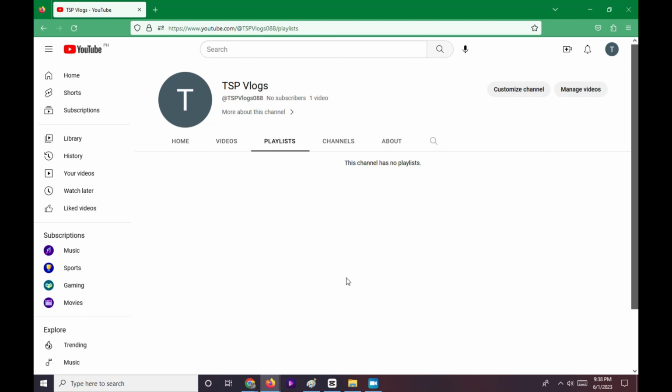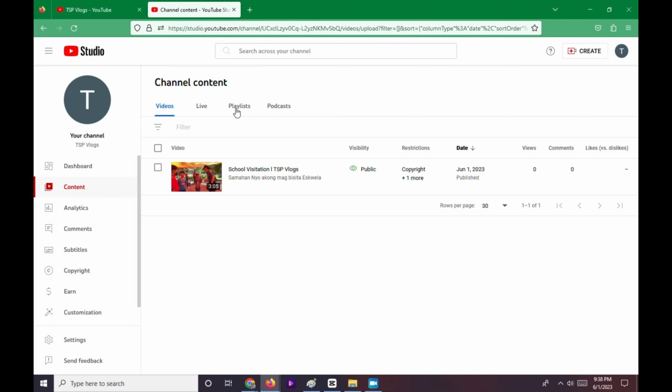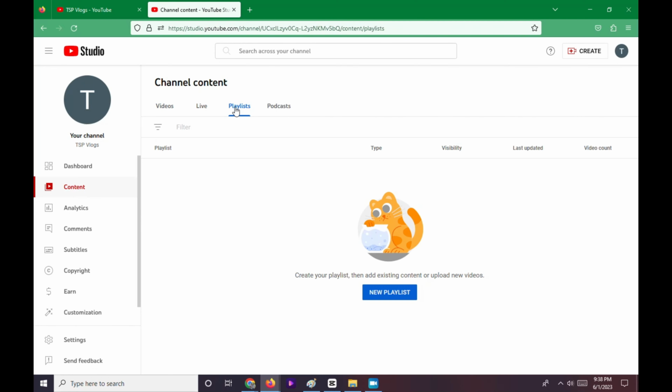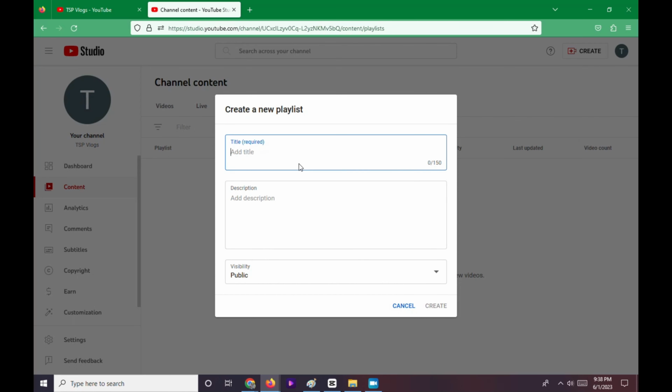To add a playlist, click on Manage Video and click on Playlist and go to New Playlist. In here, you can add a title and description to your playlist. You can also choose if you want it public, private, or unlisted. I'll choose public and click on Create.